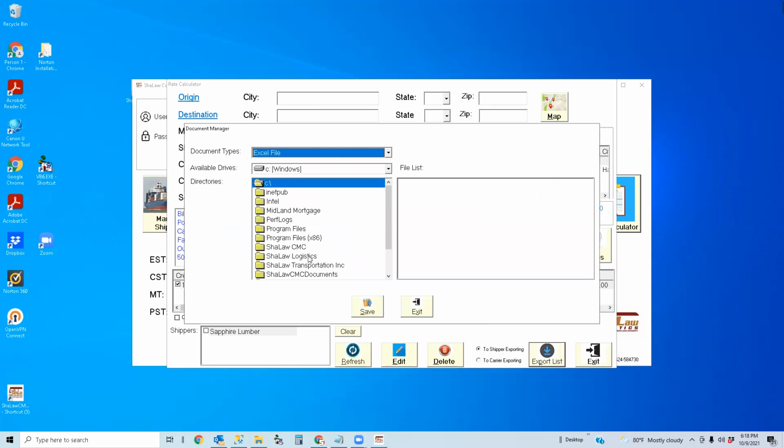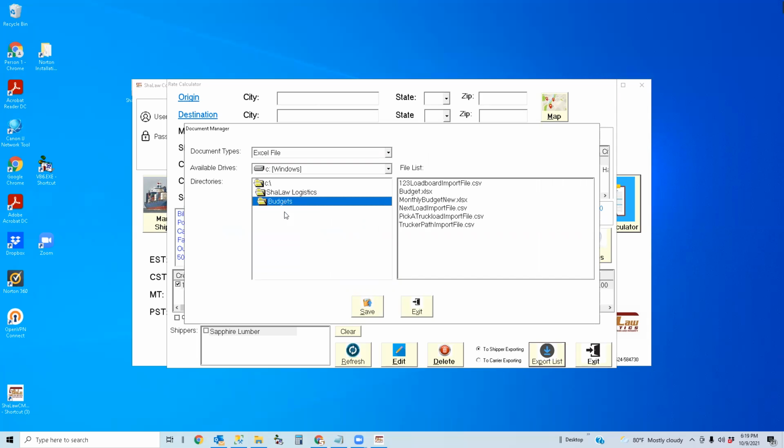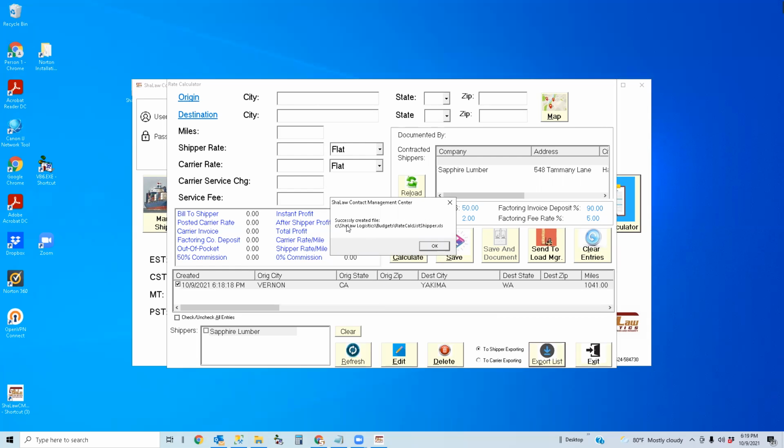We get to choose a directory where we want the file to be created. We are going to put it in the budgets folder. We'll hit the save button. And as you can see, it's telling you exactly where it went and what the file name is. It's called Rate Calculate List Shipper, and it's an Excel spreadsheet.